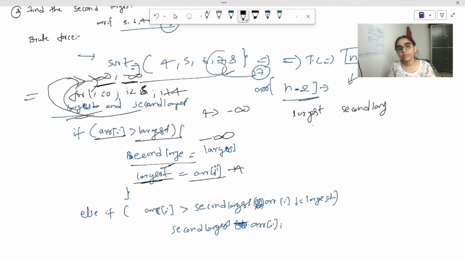Now it will be 4 and minus infinity. If this goes into the if condition, there's no need to check the else if. So i will be incremented and now the element will be 5. If 5 is greater than the largest, if 5 is greater than 4, yes, obviously it is greater.